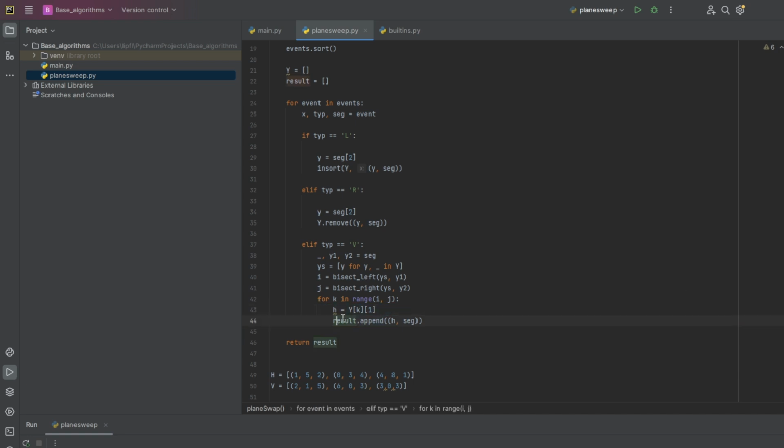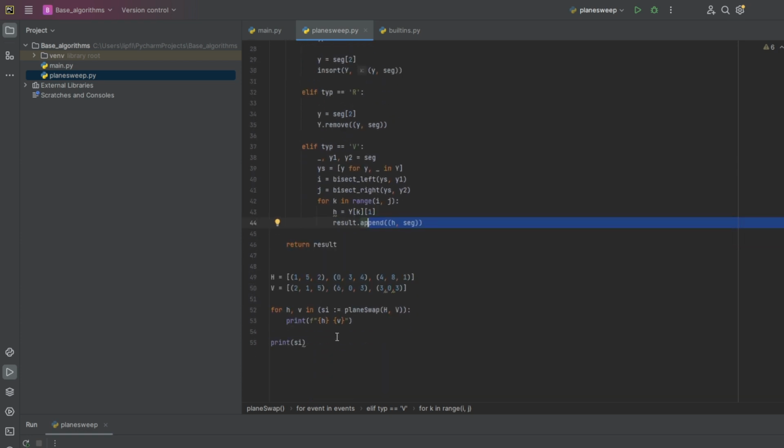And finally, when we find such a bisection, an intersection, we append it to our result. And that's it. And here I have 2 examples. We create such lists, here we use plane sweep for our 2 lists. Again, as already said, we have a list of horizontal triples and a list of vertical triples. And here we test it.